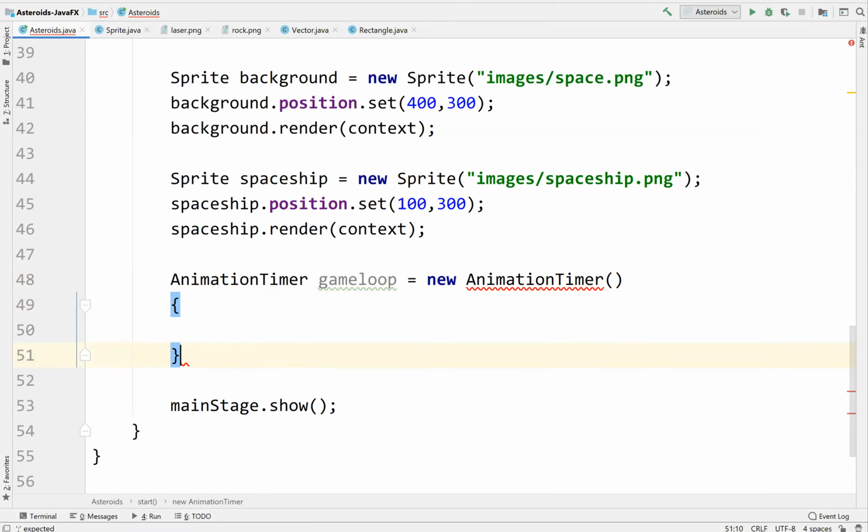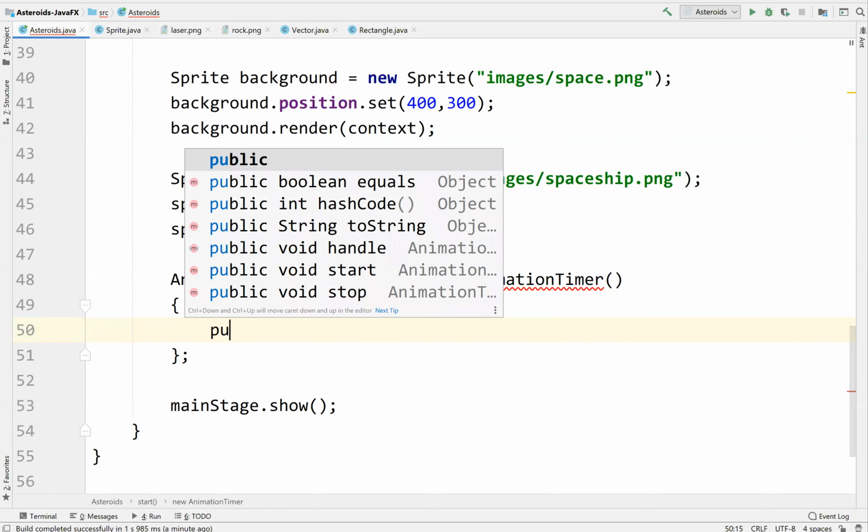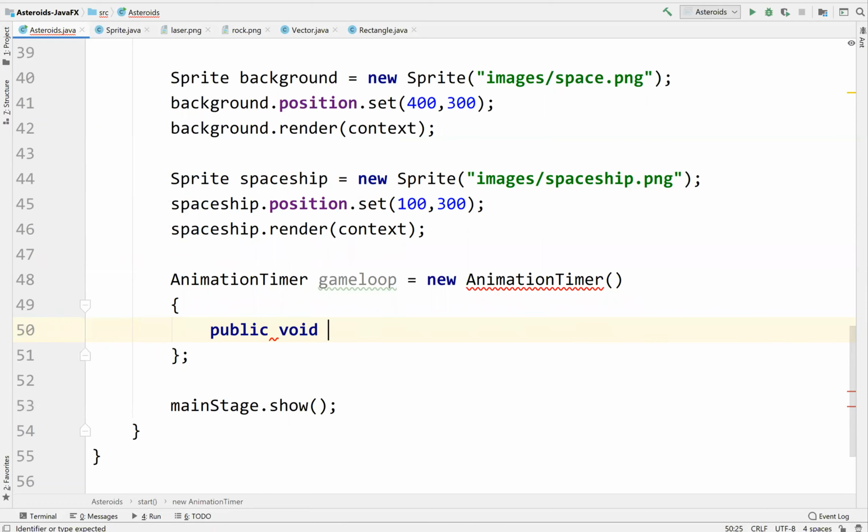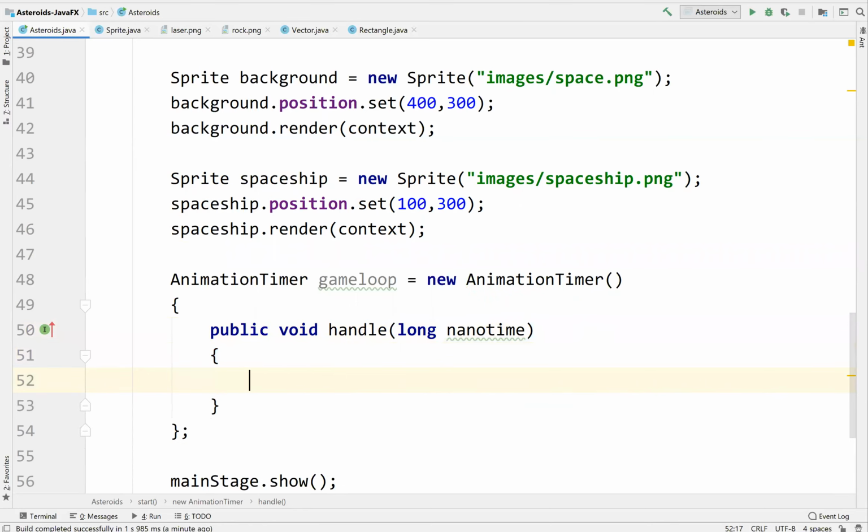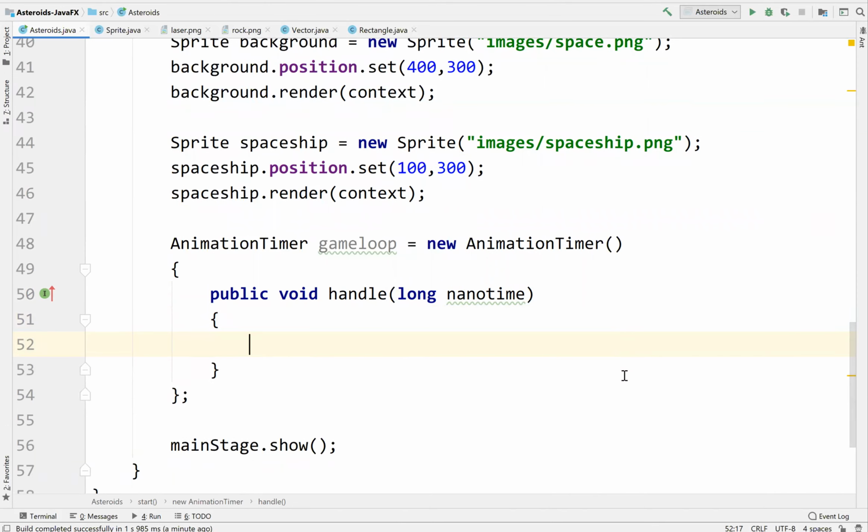And when you create an animation timer, it's like you're implementing an interface, kind of like an anonymous inner class. We need to write a method with a signature public void handle, which has a single parameter, a long called nanotime. And here we can write the code that we want to run. I'll probably never use nanotime, to be honest.